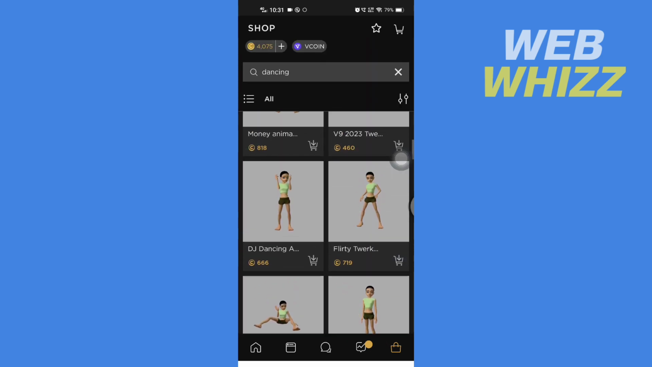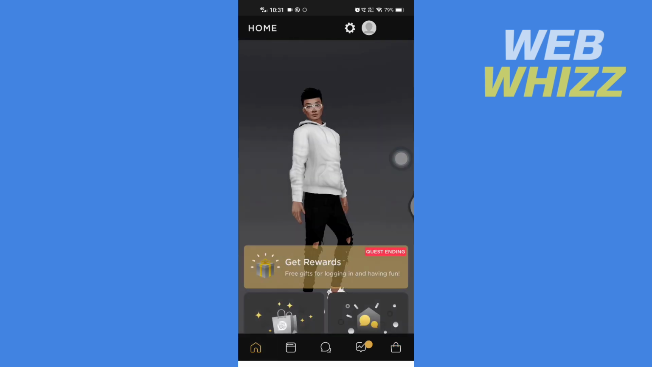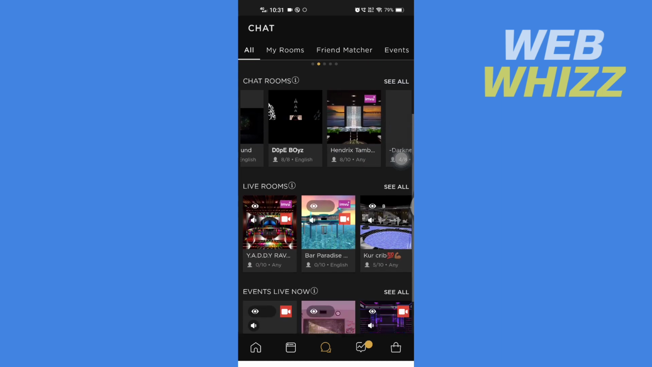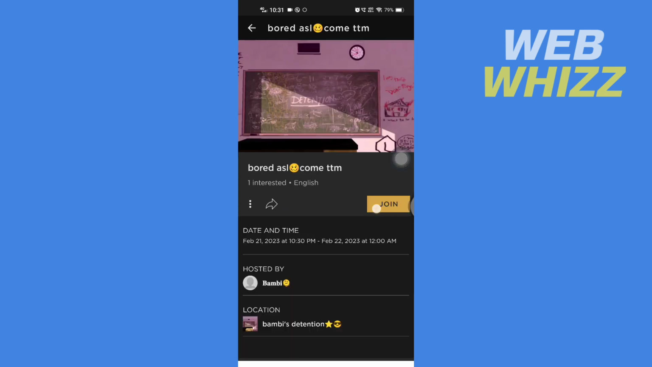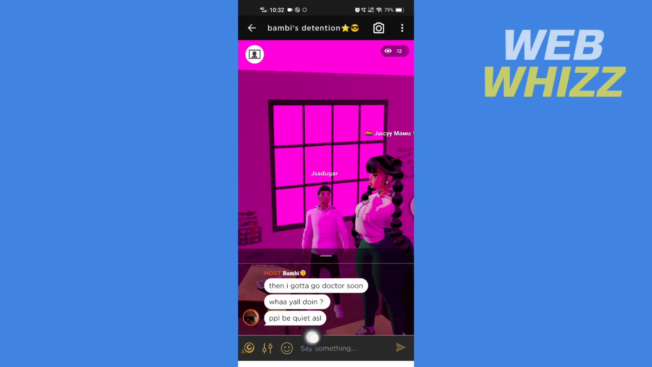So after you have bought the dance, then you will need to go to a room. So let me go to a room. So once you're in a room, make sure that you are standing and not sitting. Then you have to tap on the smiley in the bottom left side here.